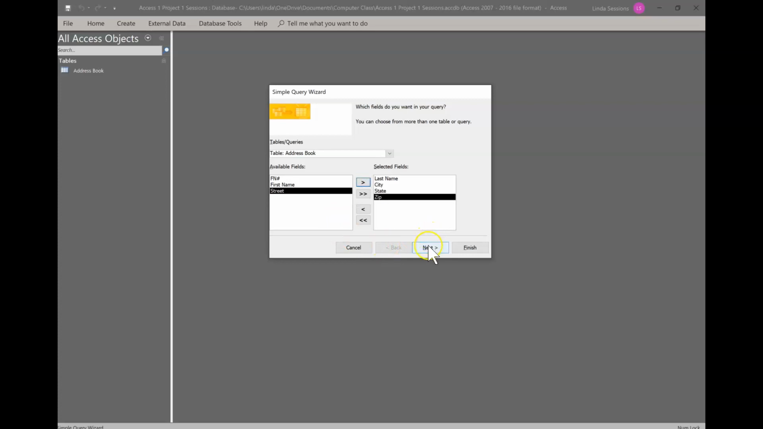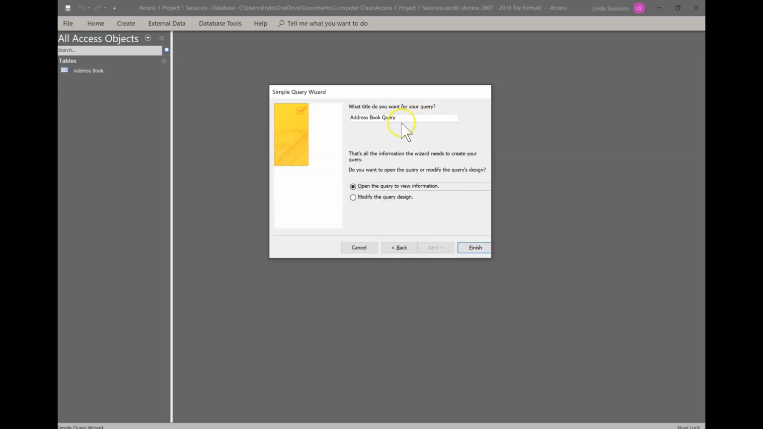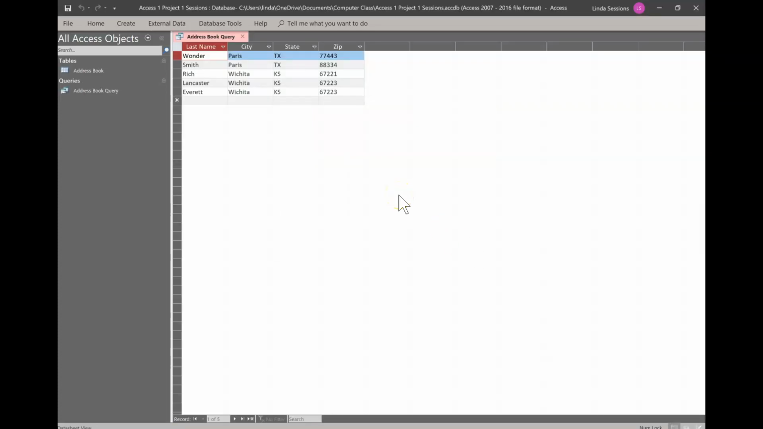And then we're going to say next. We're just going to leave it address book query and say finish. So you can see here is our query with all of our information. Now we want to create another query, but we want to use criteria for this query.